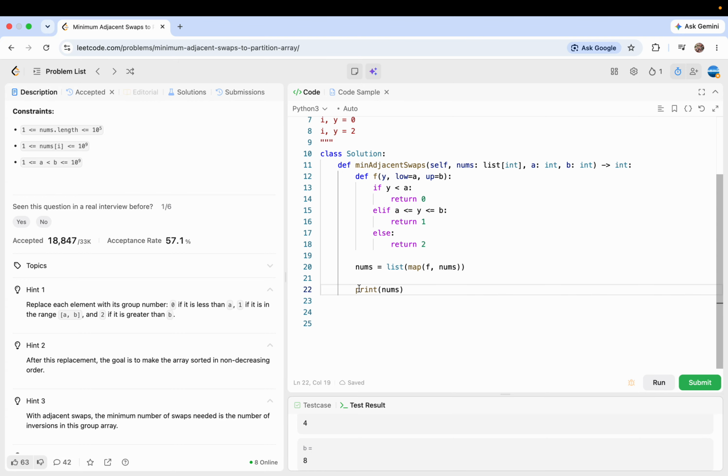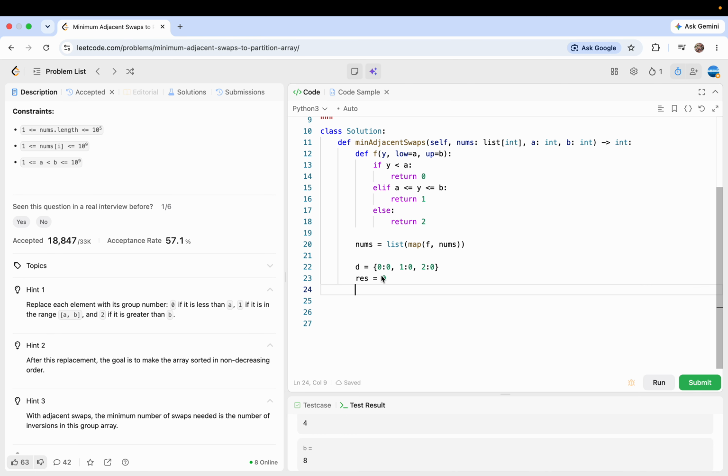So now once you have this, we can use a dictionary to do this. So count the number of zeros, originally 0, and 1s is also 0, and 2s also 0. So those are the things to the left, right? So now we have a result, so counting the number of inversions.